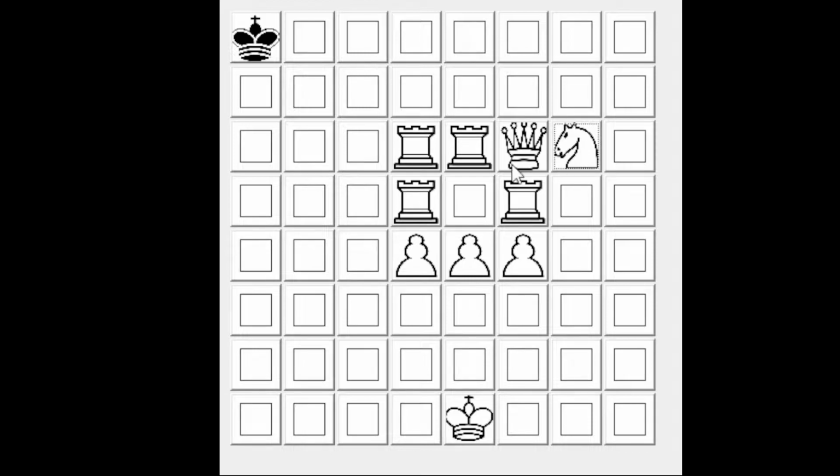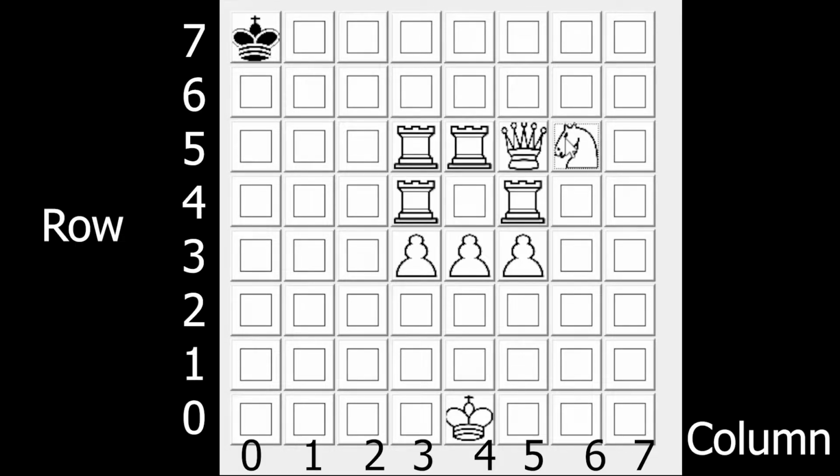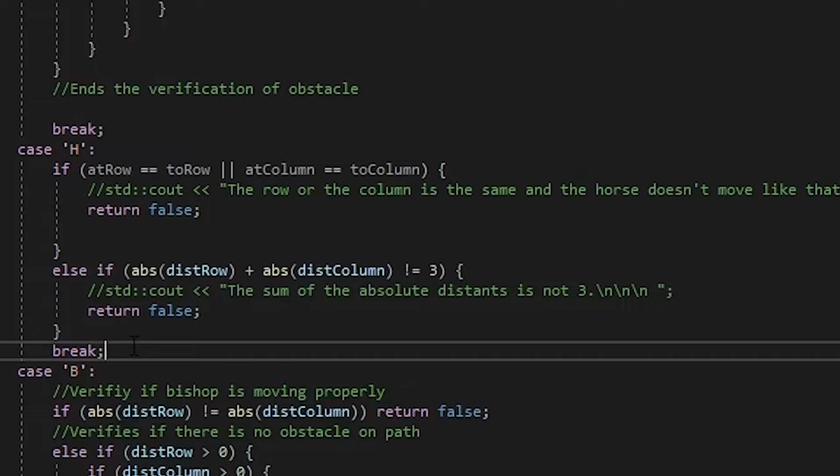Now, the knight never stays on the same column or row when it moves. Also, the total of the distance is always 3. That's how I implemented the code for the horse, making an if-else if statement verifying those two conditions. With that, I was done with the knight.